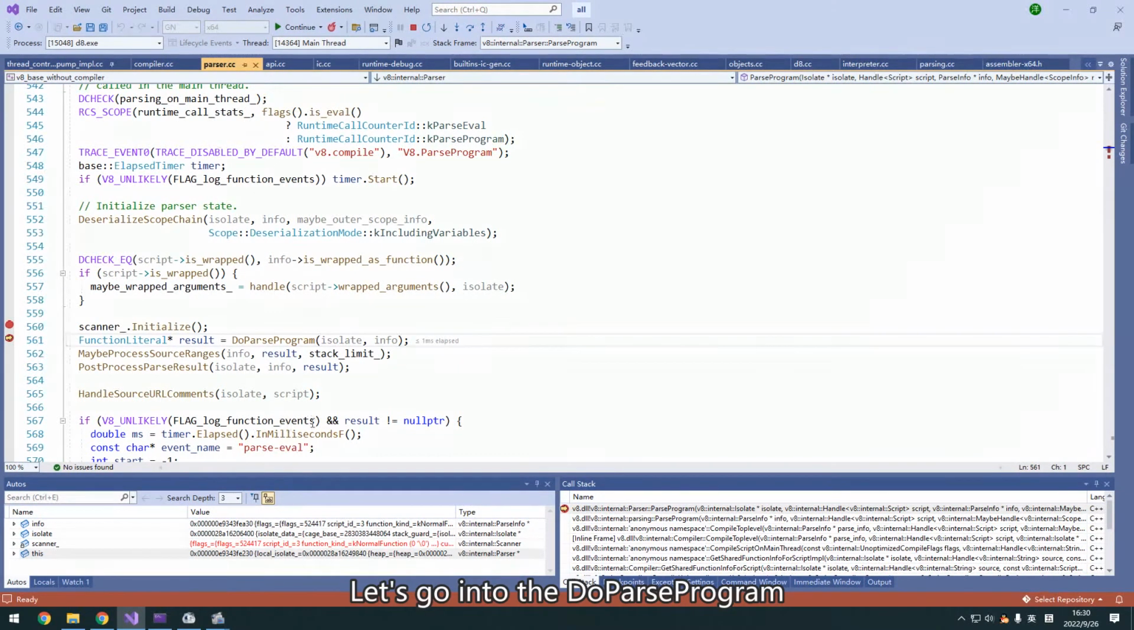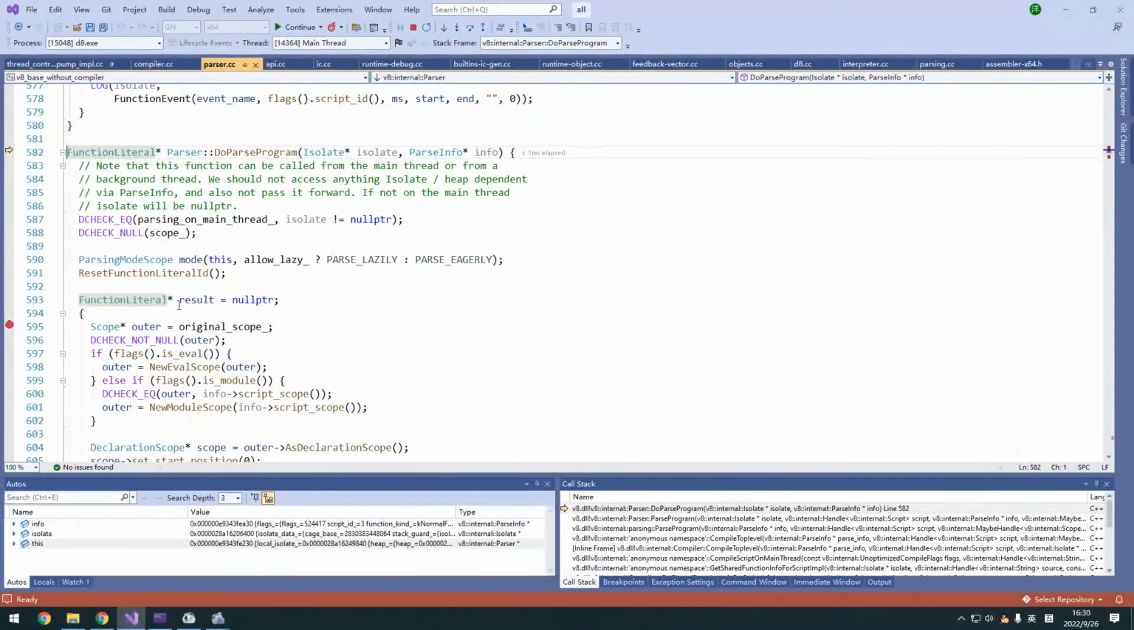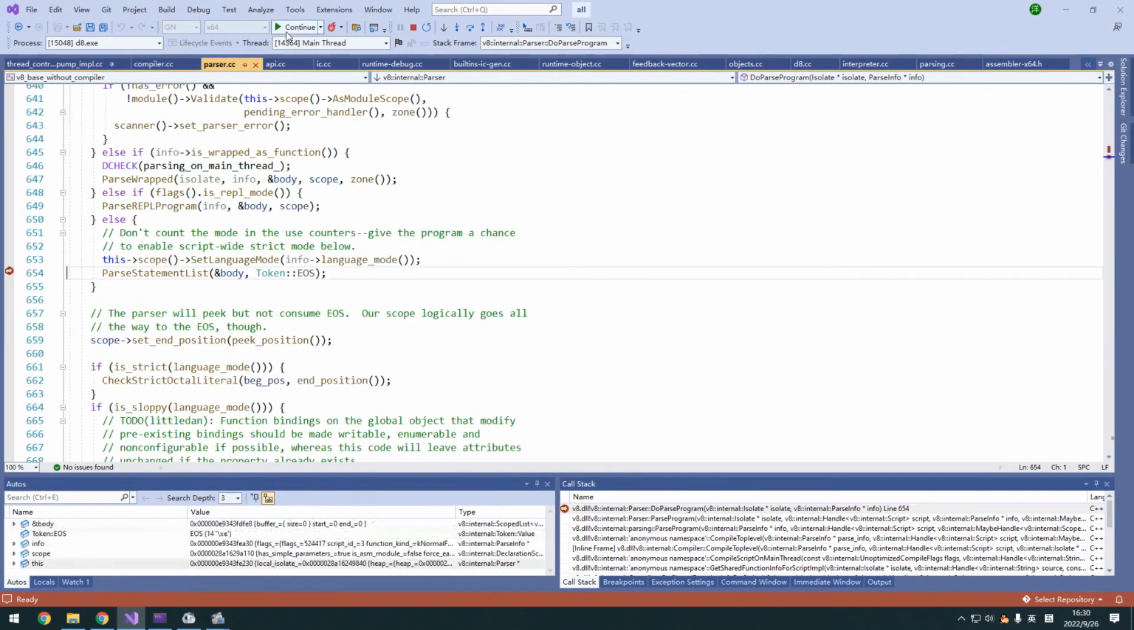Let's go into parser program. Here, the result is an AST tree that the parser generated. Step over. Here, it is parsing statement. Let's go into it.